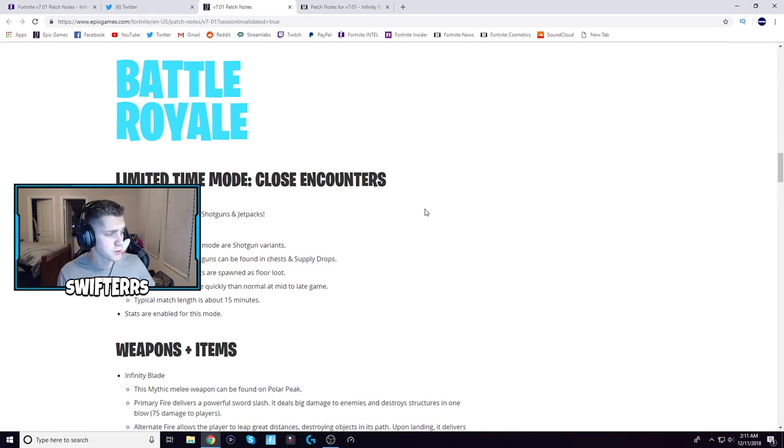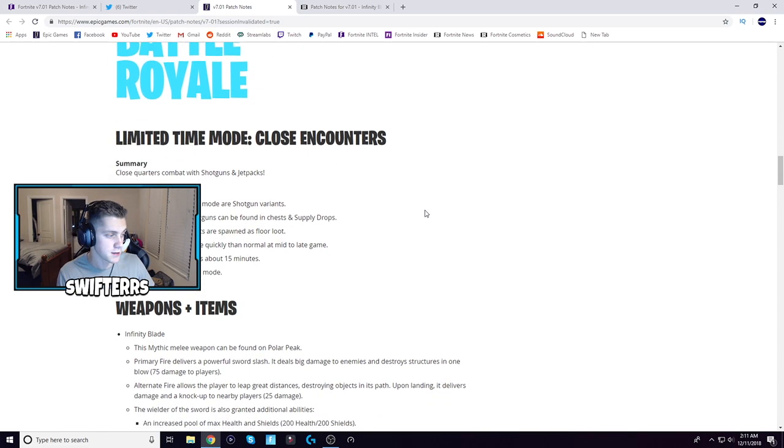Other shotgun variants are spawned as floor loot. The storm moves in more quickly than normal at mid to late game. Typical match length is about 15 minutes. Stats are enabled for this mode.